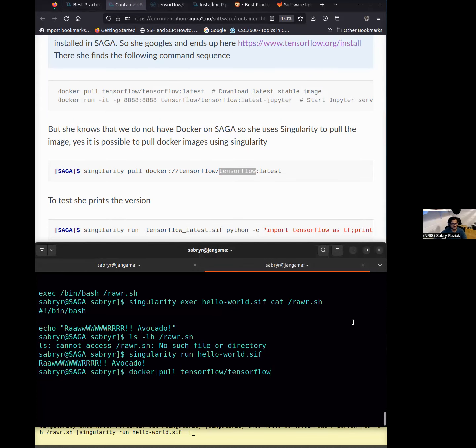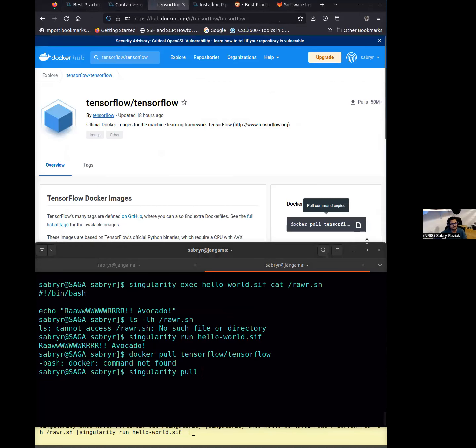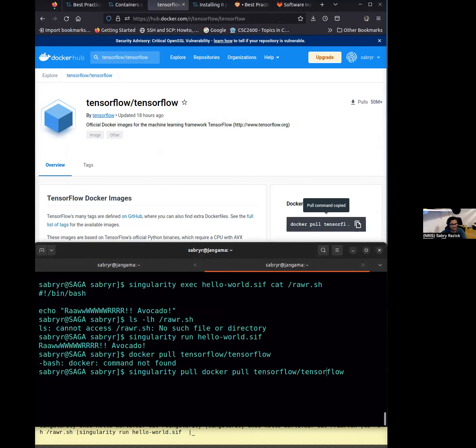I'm going to copy paste this here. Docker command not found. So how do we adapt it to use it in our system? We have to use singularity and then pull. And then I have to give the URL I copied, because it's on Docker Hub now. You have to use docker:// I think. Here I will copy that exactly like this.